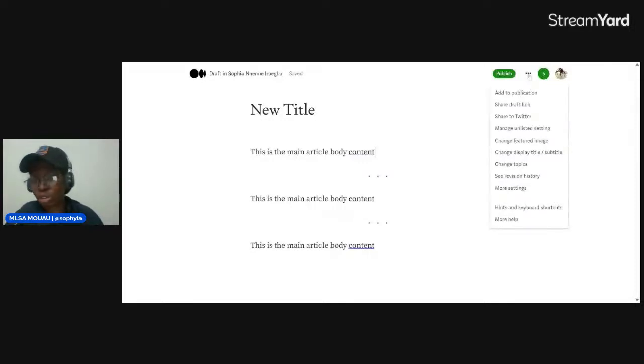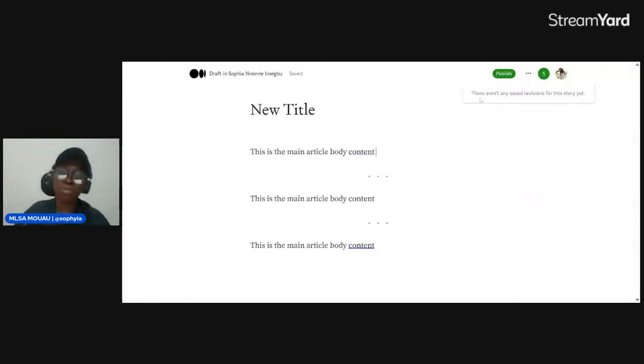And you also have the option of sharing it to Twitter or checking the history of your article. Like, let's say you made a change to your article and you want to see how your article was before the change. You can easily click here and it will tell you if you have any revisions. But since I don't have any revisions here, it would show there are no saved revisions for this story.